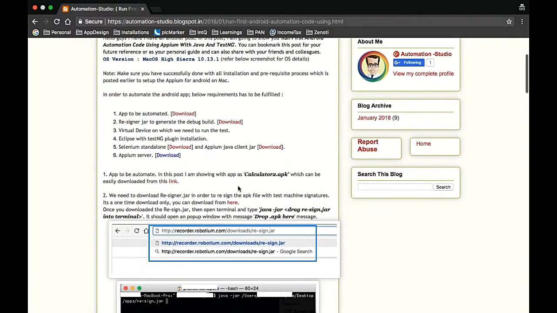Okay, so it is pretty simple. In order to automate the Android app, the below requirements have to be fulfilled. We need to fulfill these 6 points in order to run the Android automation. How to set up Android automation on your Mac machine, you can refer to earlier videos for the setup. You need to download Eclipse and install the TestNG plugin and so on. Once your environment is set up, then you can try this.